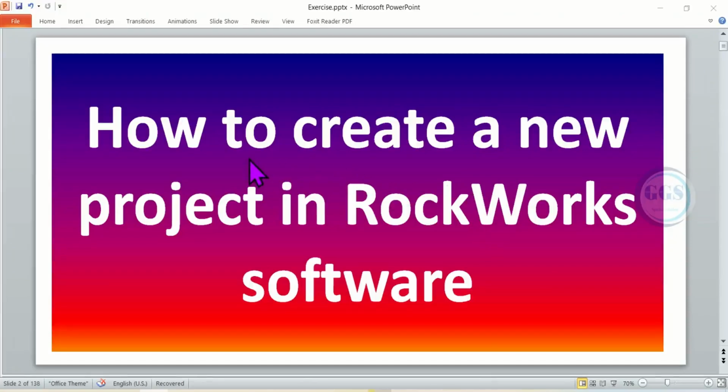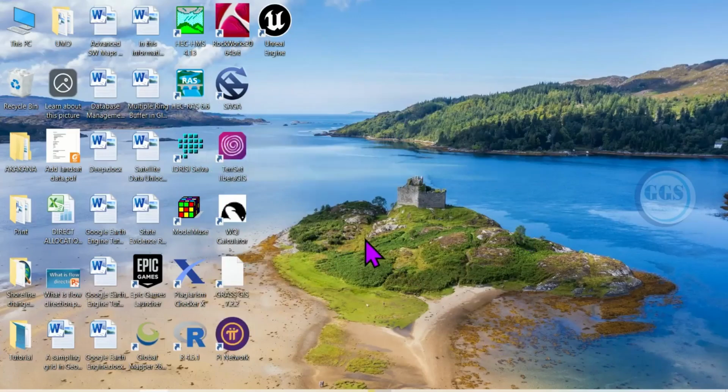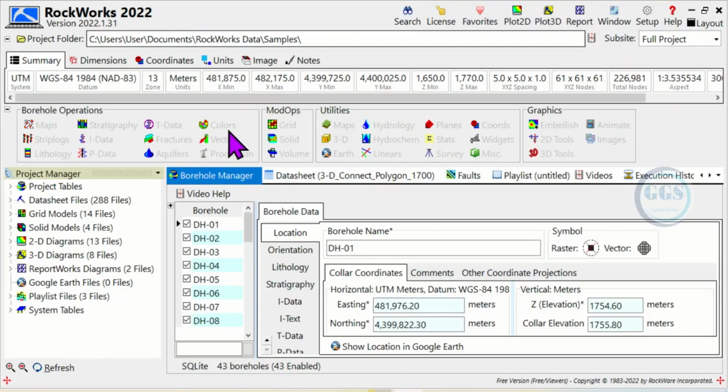In this video, I want to show you how to create a new project in Rockworks software. So let's get started. Launch your Rockworks. So this is the interface of Rockworks.